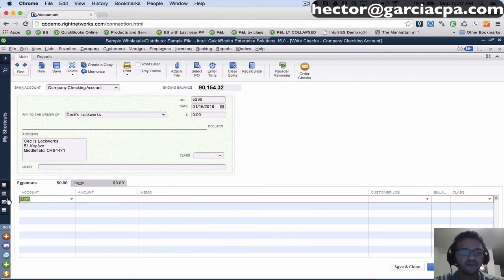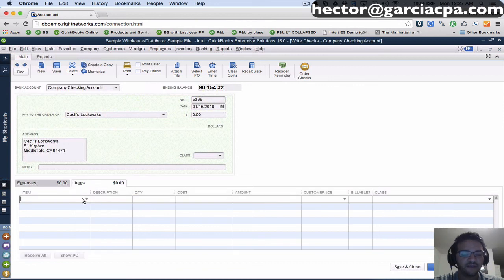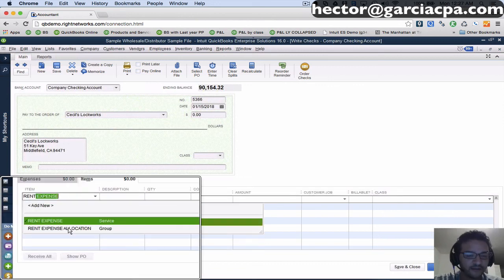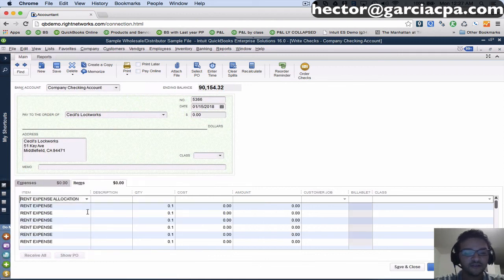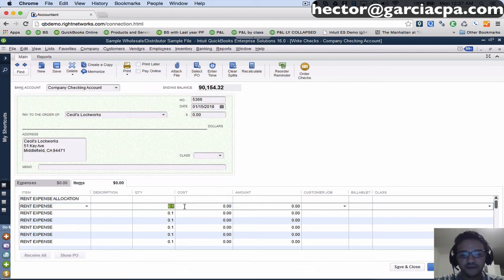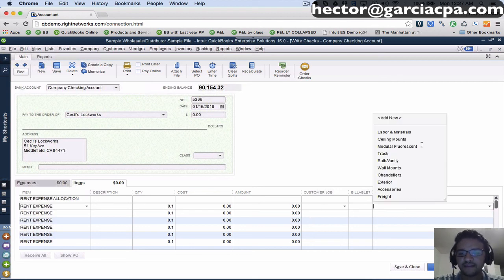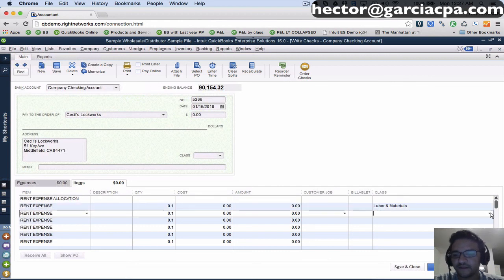So I think it's a lot easier to go into items and select that rent expense allocation group, right? That's the one that we just created. And as soon as I do that, we're going to see how all these rent expense items are going to be duplicated 10 times, and the quantity here is going to be 0.1. And then I'm going to come here into classes and select every one of the classes. This is the only part that takes a little bit of time.